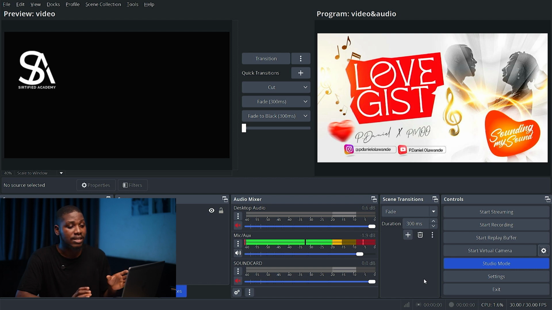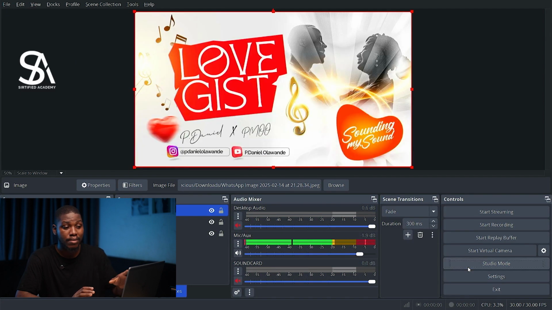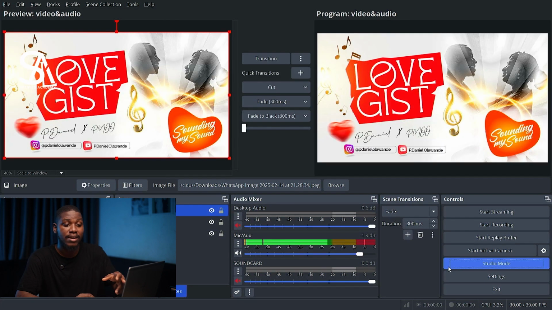Studio mode simply means that you're changing your OBS setup from preview and program to just program. So once I click this, see that it just goes straight to having just program. So that means you won't have a preview mode. It's best to always have the preview and the program mode so you can see your content before it goes live. Then we have the settings here.